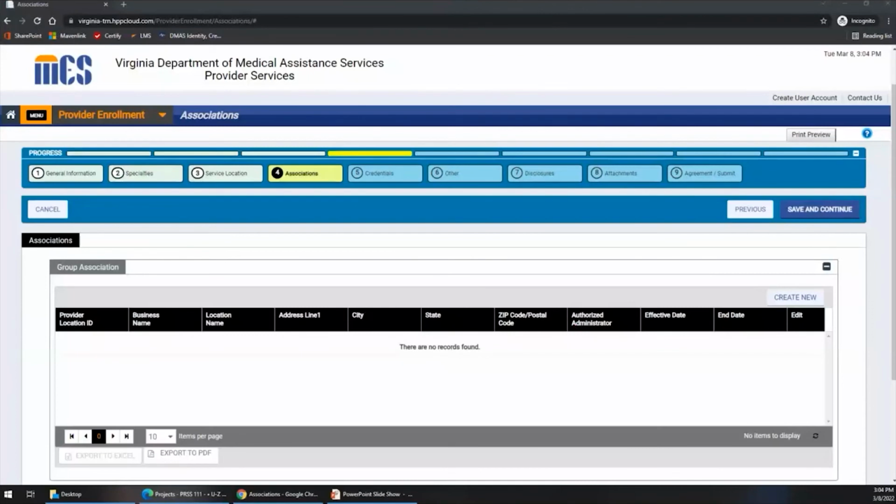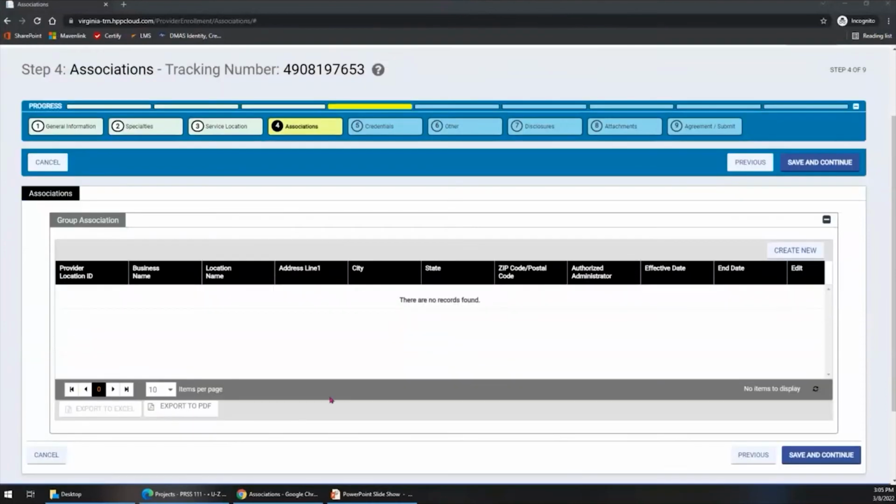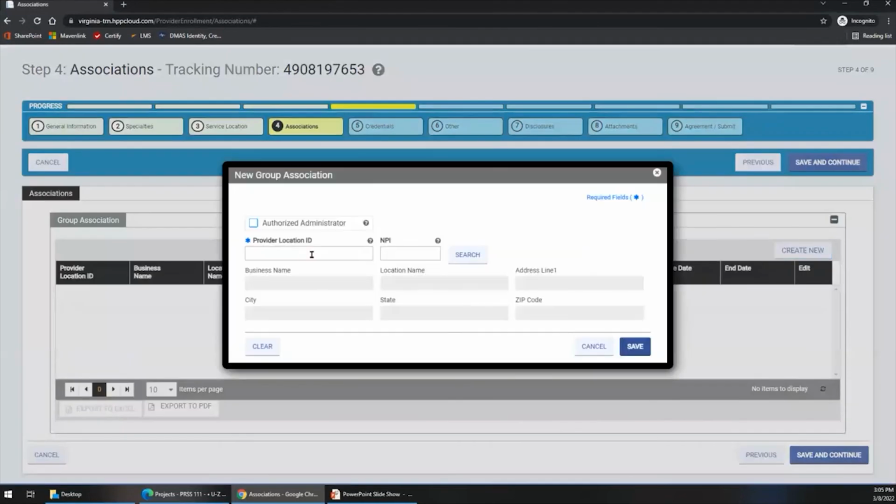All right, so here we have our individual within a group application, and we are at the association step. So here we have our associations table. So to add an association, we would go over here in the top right corner of our table and we would click Create New. And here we can see we can search by provider location ID or NPI. I am going to go ahead and enter in an NPI. And then we will click Search.